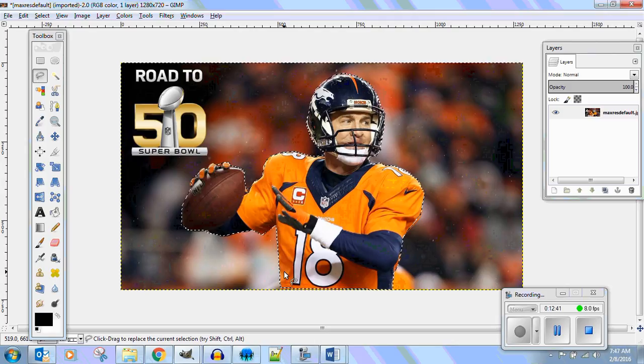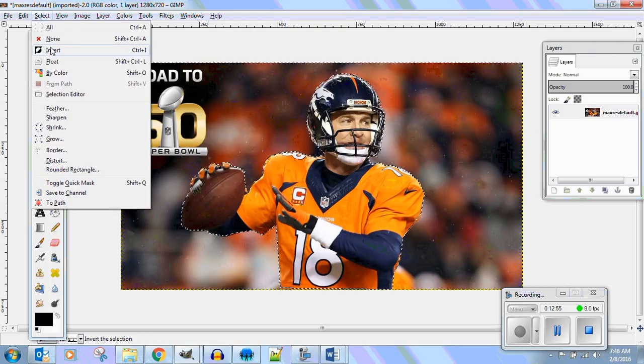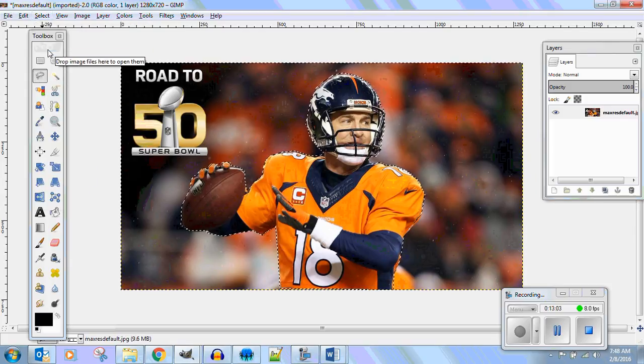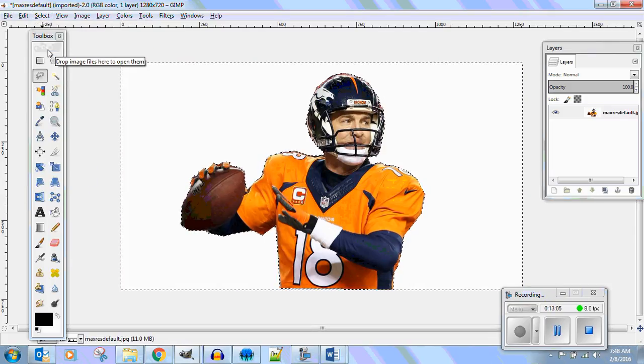Thumbs up when you have your image surrounded by a cutout. Start at that point. You good? Okay. Now watch this. I'm going to go up to select, invert. I selected Peyton Manning, but what I really want is what's outside of Peyton Manning. So I'm going to hit select invert. I'm going to hit delete. And now the entire background is cut out.